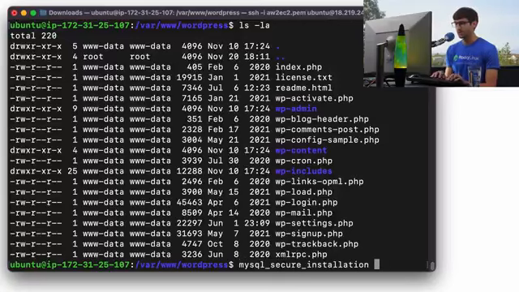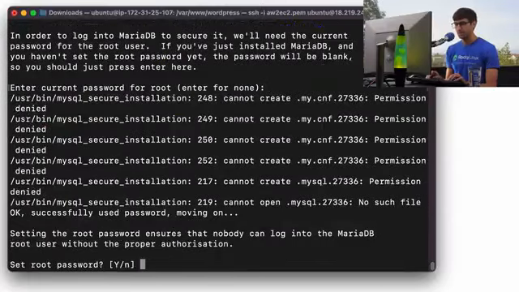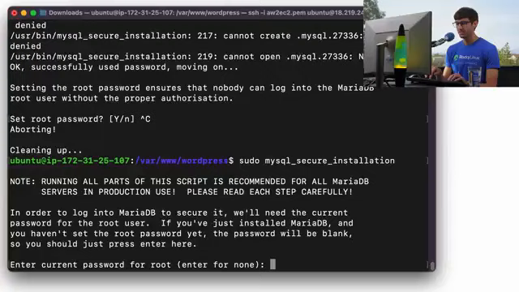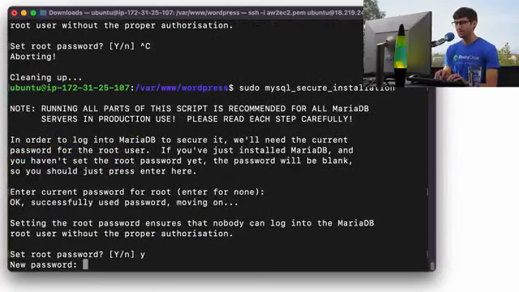mysql_secure_installation. And this is going to allow you to set a password for your root user for your MySQL database. We don't have a password right now for root, so we'll hit enter, but we can set a password with, and I just saw that, yeah, we should run this as sudo as well. Sorry about that, guys. Do sudo mysql_secure_installation. So we don't have a password, but we're going to set one. So type Y, hit enter, and then you can type in your new secure password and confirm it.